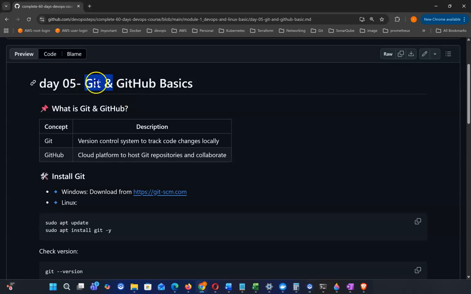In today's class, we'll discuss Git and GitHub. First, I will give you an overview of today's class. Then I will explain, and parallelly I will show you the hands-on demo.